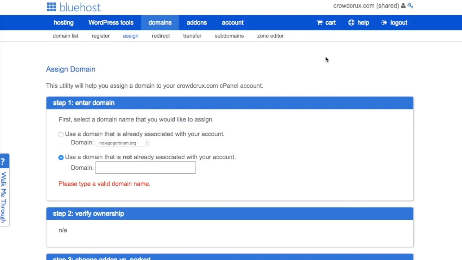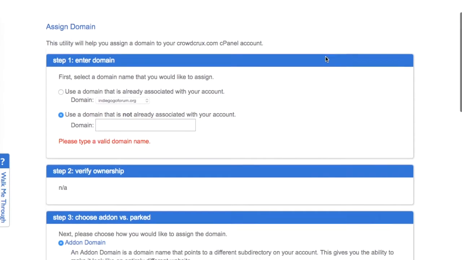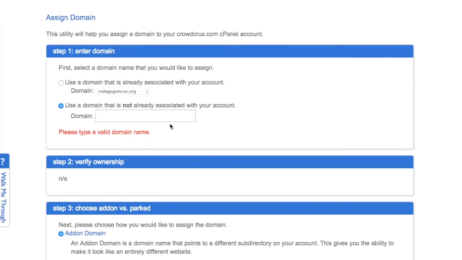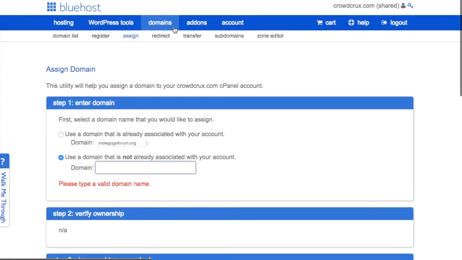We are using Bluehost to host the WordPress website, and I'm going to assign the new domain now. So this is under Domains, Assign tab. I'm going to type in my domain here, which we're just using for the purposes of the site, productreviews.com. It's going to verify the domain.